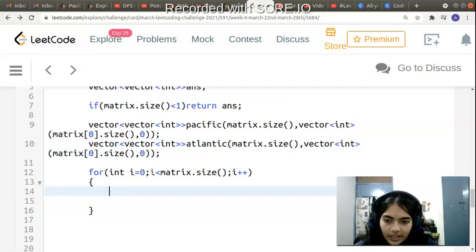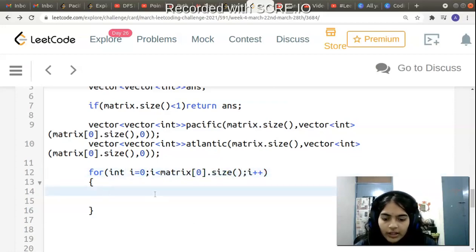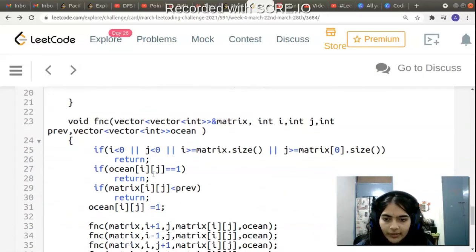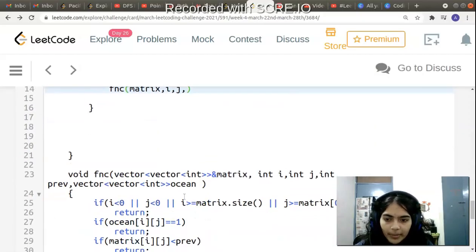So the value of i will keep changing. So matrix of i equal to 0, i less than matrix of 0 dot size. So we make the function call. How do we make the function call? In the function, what are the parameters that we are passing? We are passing the matrix, then the row, then the column. So matrix, then we pass i, we pass j, and then the previous value.